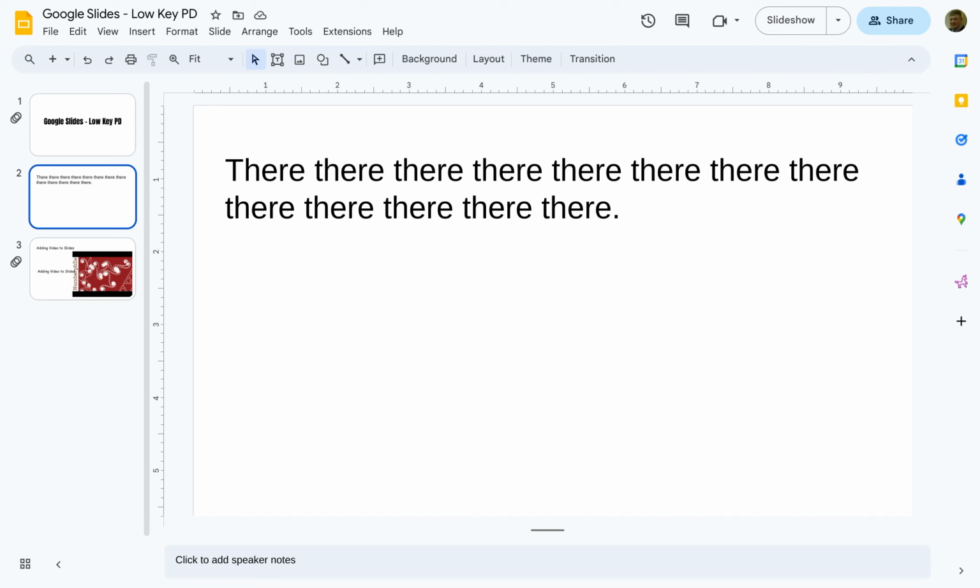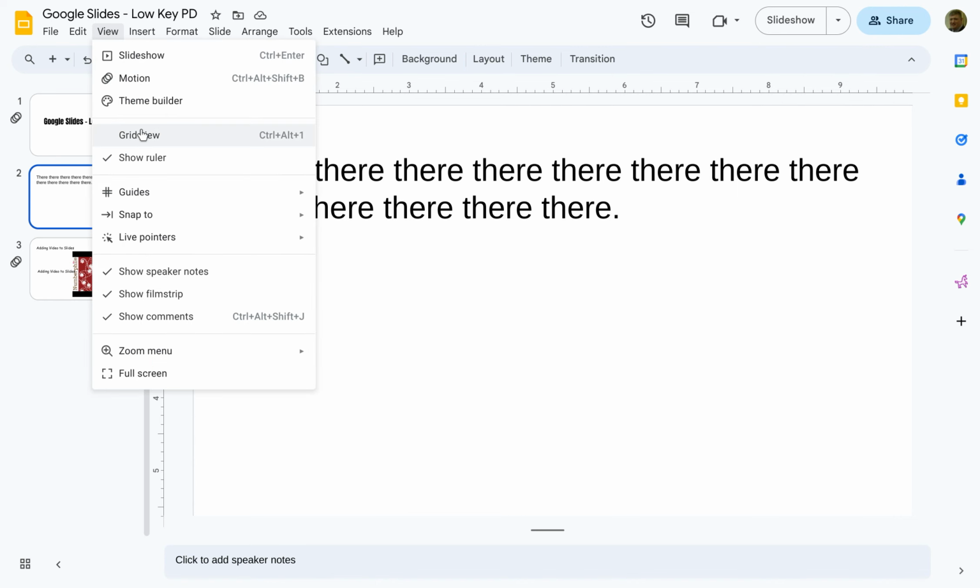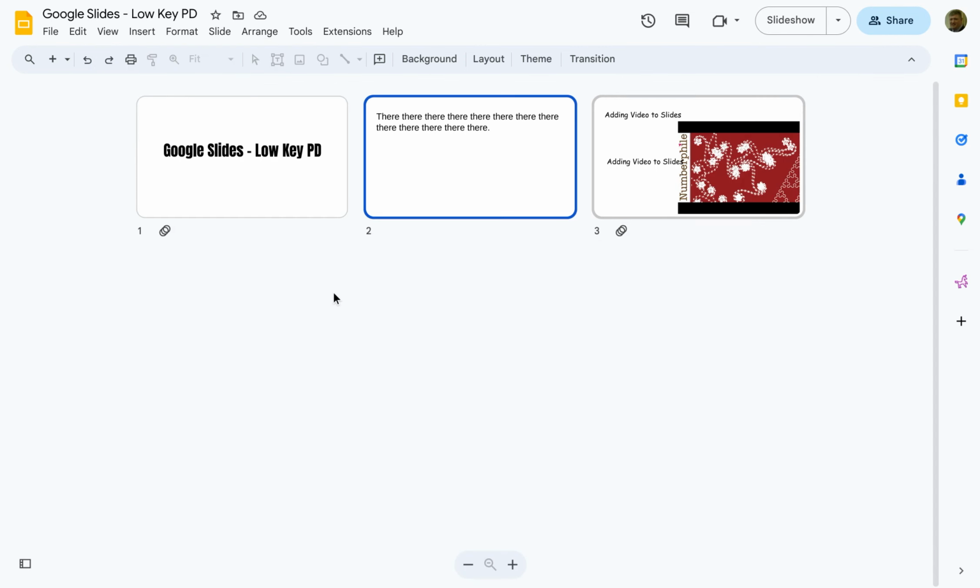In this tutorial, I'm going to show you how to switch to grid view for your Google Slides decks. If you go to View, right down here, Grid View, basically what this is going to do is take you out of edit mode for these slides, and it's just going to show you the slides in chronological order. So notice I have this one first, this one second, this one third.